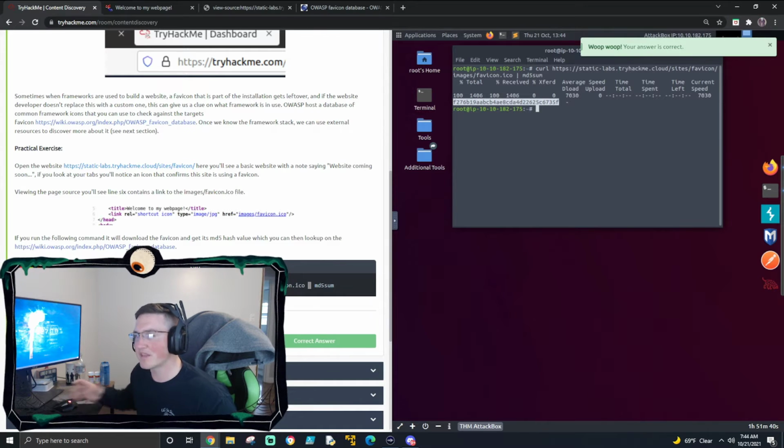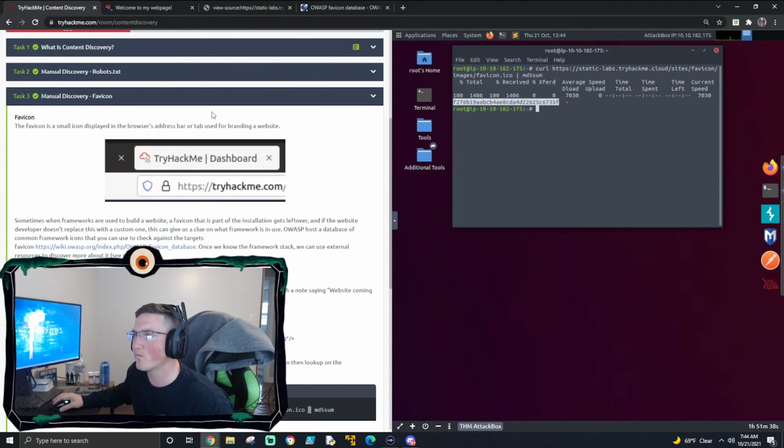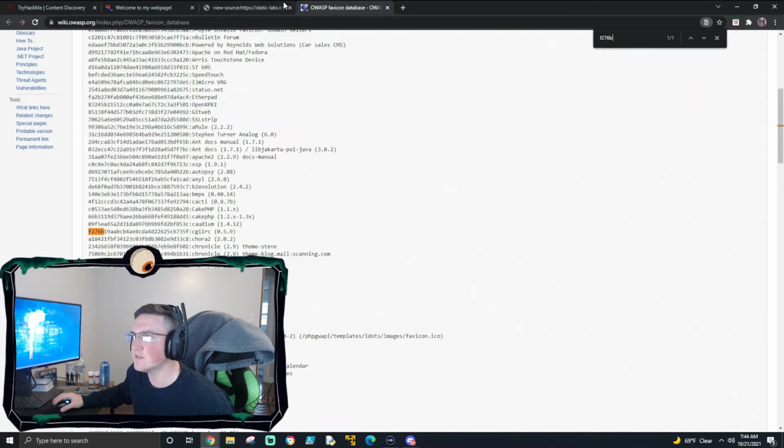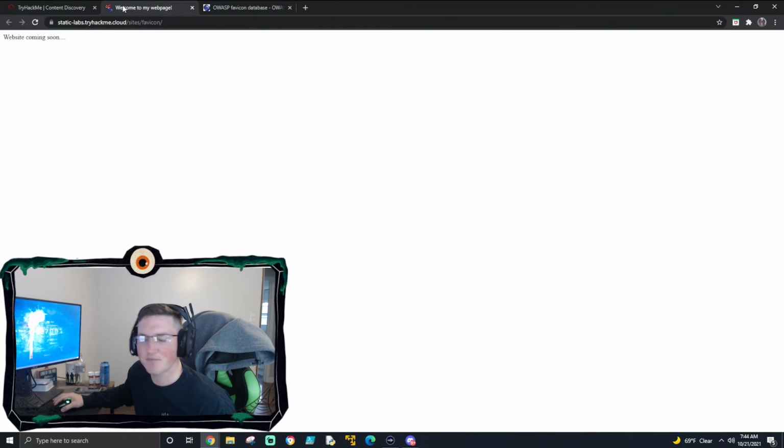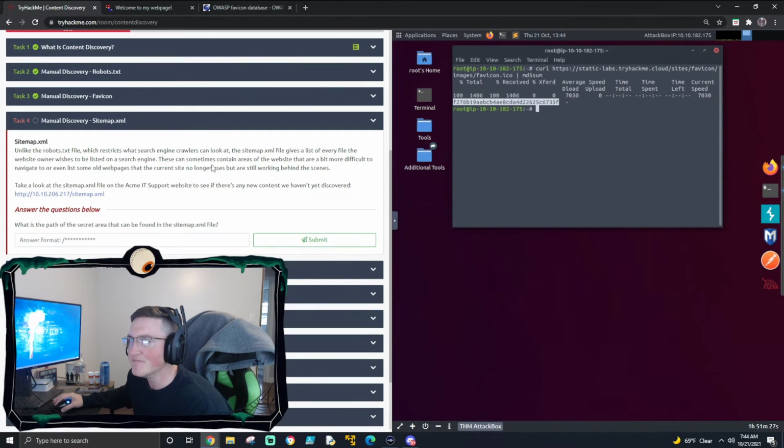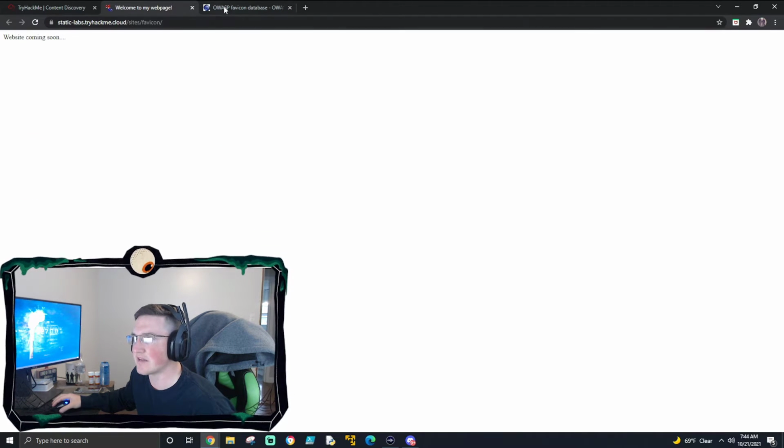What that tells us is right here, it tells us the version number of it. We can Google vulnerabilities for that and probably find something, right? All right, so now what we're looking for here, it says, unlike the robots.txt file, which restricts what search engines see, the sitemap.xml gives a list of every file that the owner wants to list during search engines. So it's the opposite of the robots.txt.